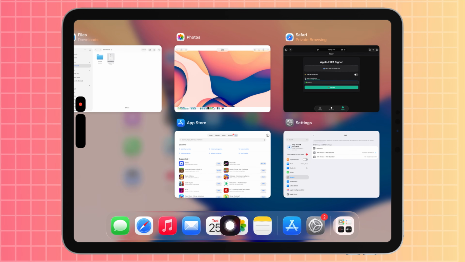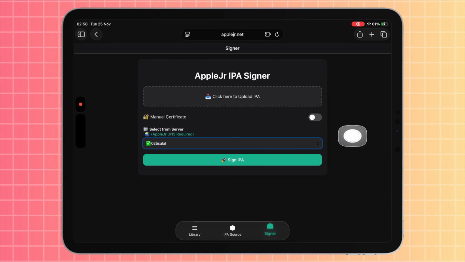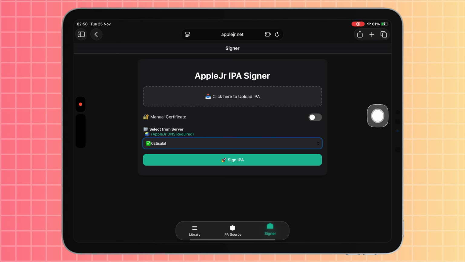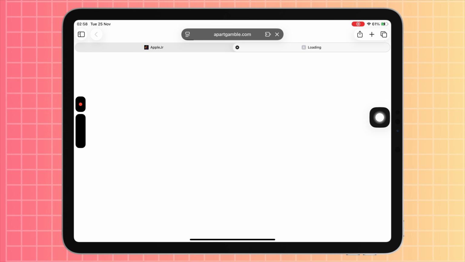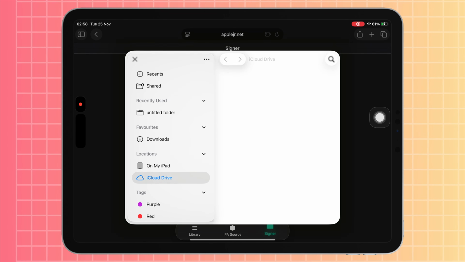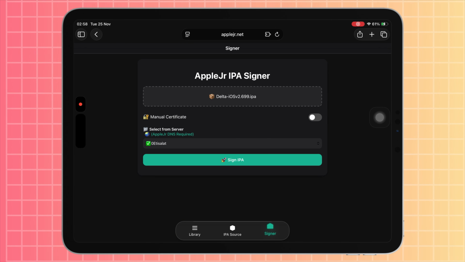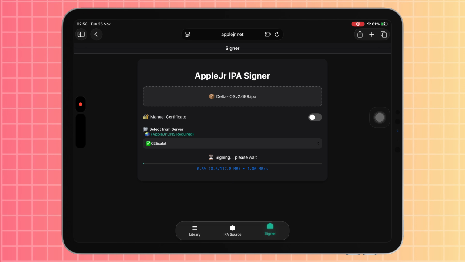Now click the Upload button and choose the IPA file you want to install. If you don't have any IPA files yet, no problem. You can download them directly from AppleJr under the IPA source tab. In my case, I'm installing the latest Delta Executor version. So I select the IPA, then tap the Sign IPA button.